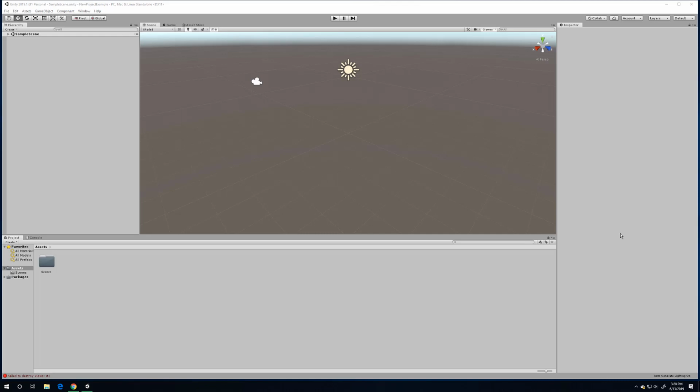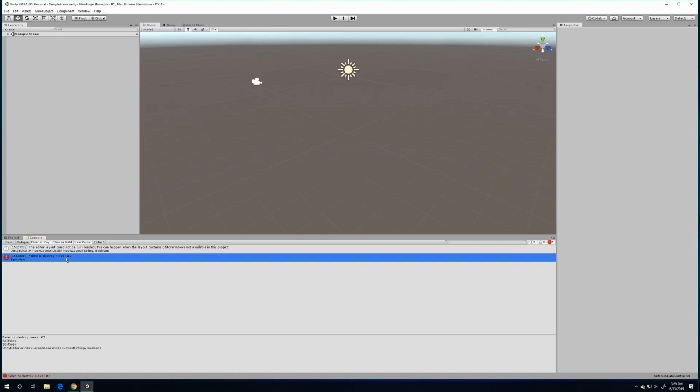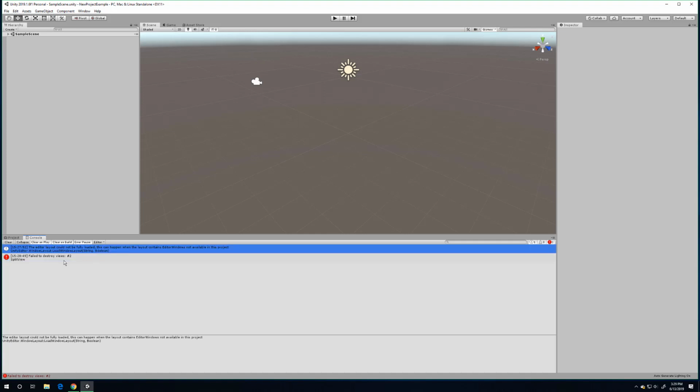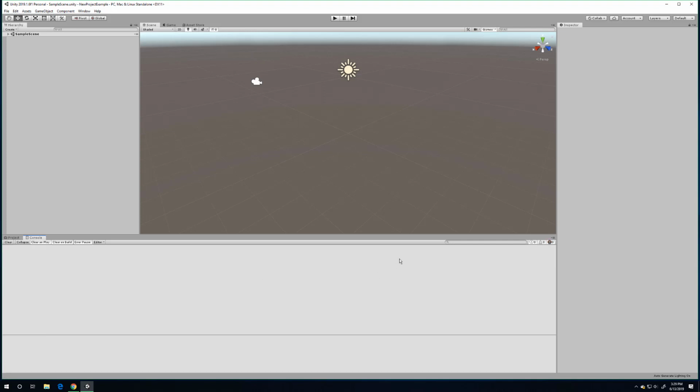Okay, so now that my project has finished creating, it should open the Unity editor, and it'll look something like this. Right off the bat, I want to point something out. Eventually, I'll talk a little bit about errors. Sometimes when you start Unity, you just get weird errors at the beginning. This is a good example. You can just ignore this and hit clear.